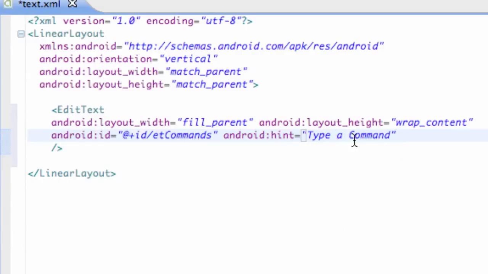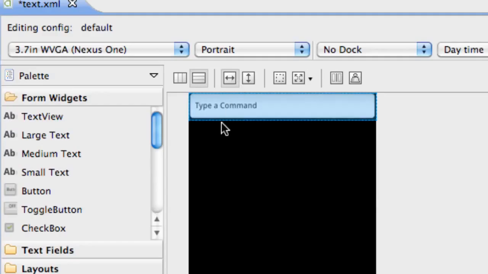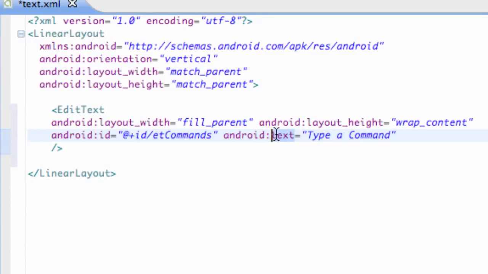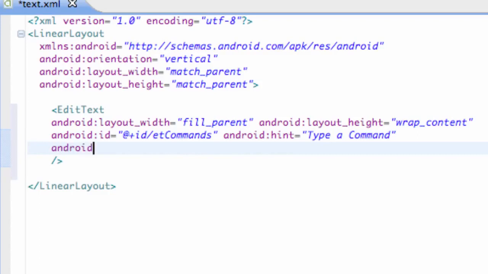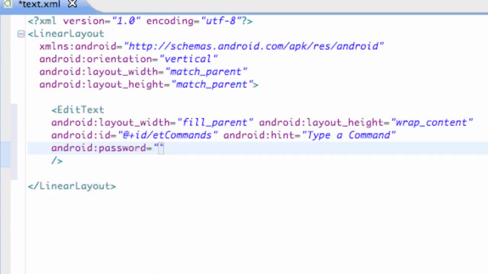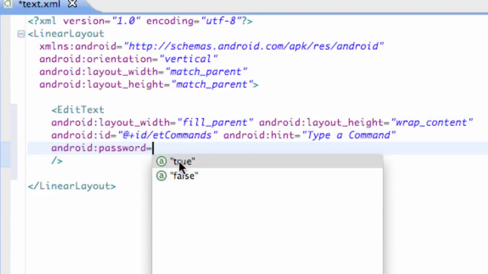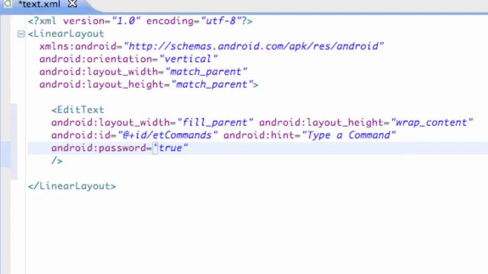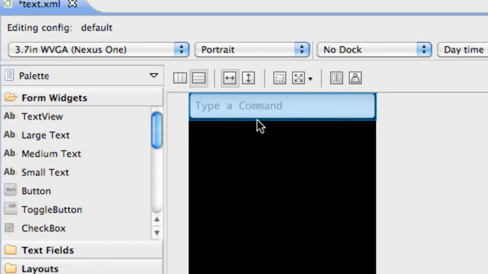So that's pretty cool. You can also add text, but if we said text here, just like when we used it with our button, there will be text in there called type a command, but when they click on it, they're going to have to delete that text that's in there. So a hint just gives them a hint, and then when they start typing, it's going to go away. So that's what a hint is. And then what we can also do is something kind of cool, Android password. There are two values, true and false. If we say true, that's going to basically star out their input. So we're just going to go with that.